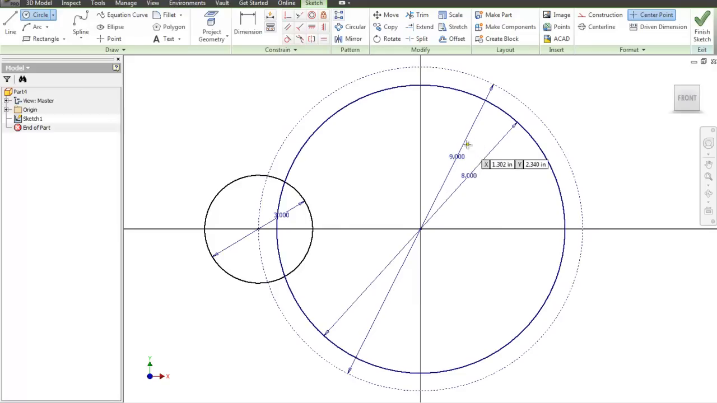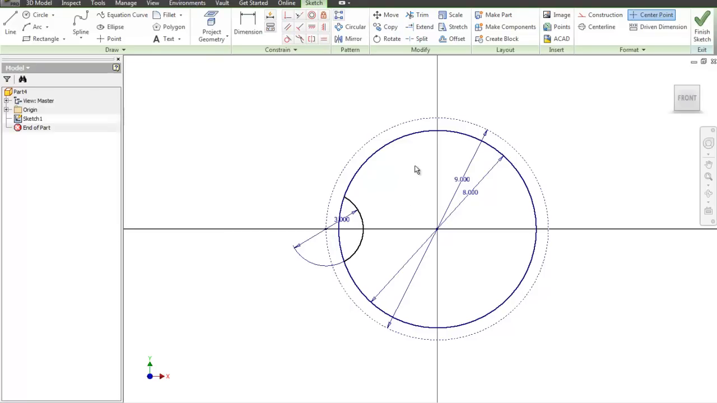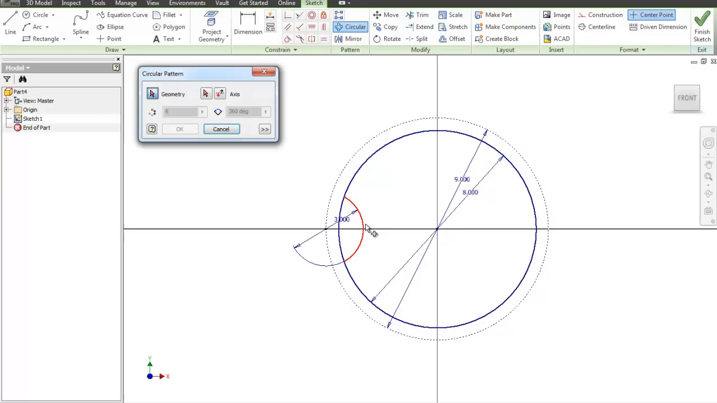Okay, and what we're going to do is go ahead and trim this piece right here. I'll just keep trimming this in here. Now what I'm going to do is go ahead and do a circular pattern. My axis, it doesn't matter which circle you choose. And looks like that's correct. Do 6.